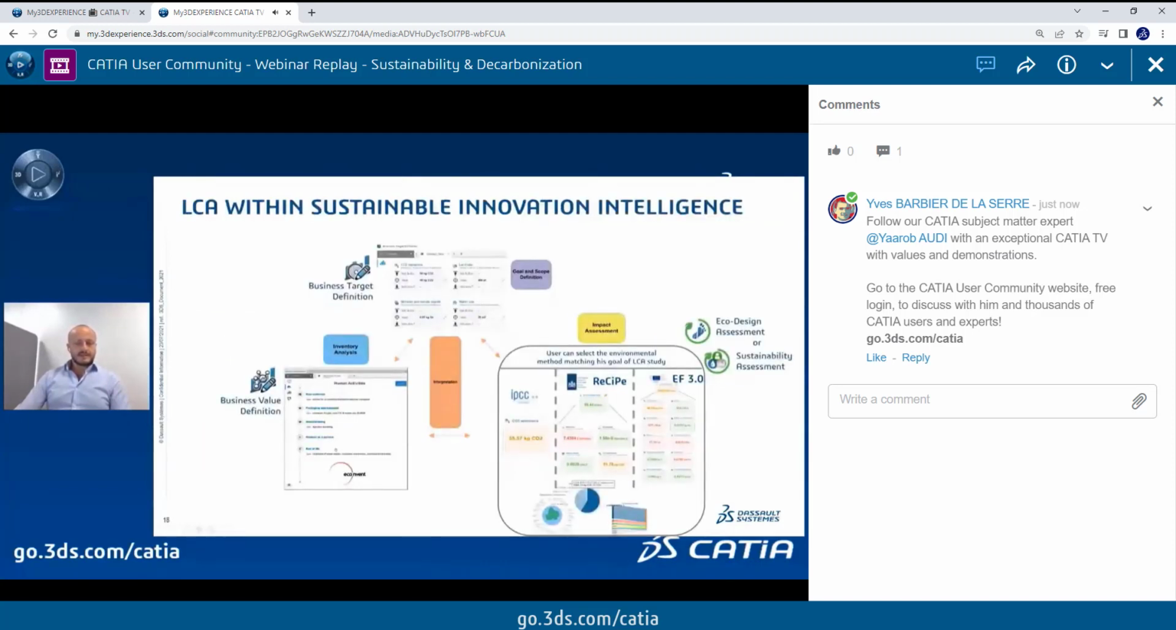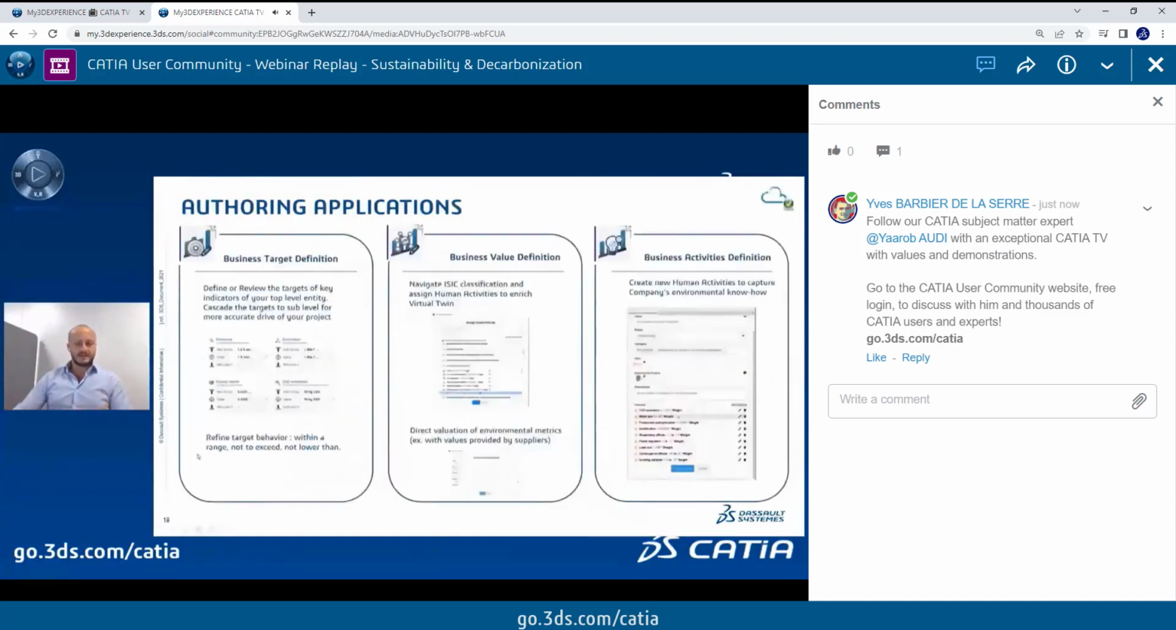With our solution, Sustainable Innovation Intelligence, we are fully aligned to the ISO 14040. We have a dedicated app for each phase of the global framework. We have, for example, business target definition, an app to define goals and objectives. It's for the first step. We have the business value definition to assign impacts. And we have the eco-design assessment and sustainability assessment, which are apps to get the full results of the life cycle assessment study, then to interpret them in order to optimize the program and optimize the design.